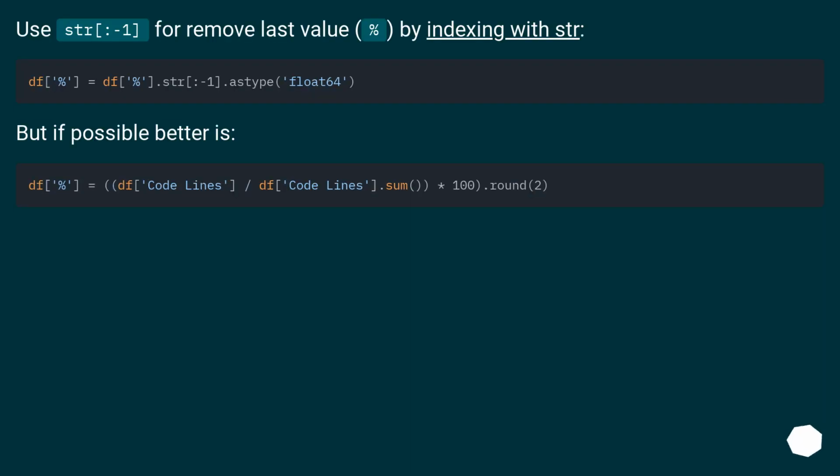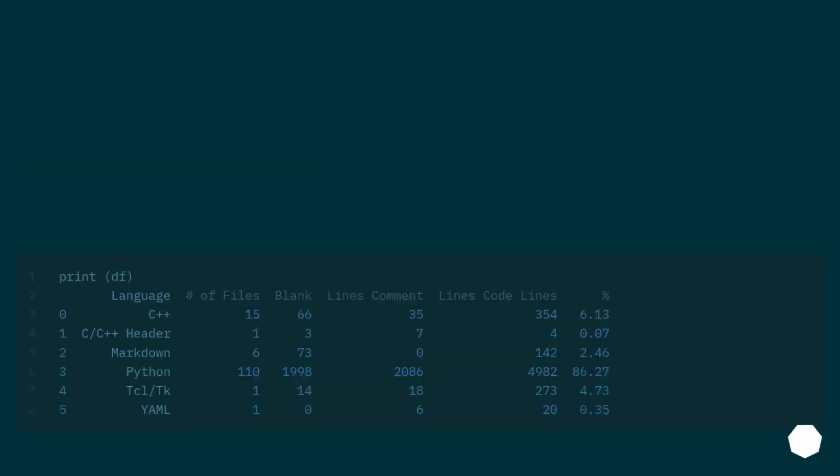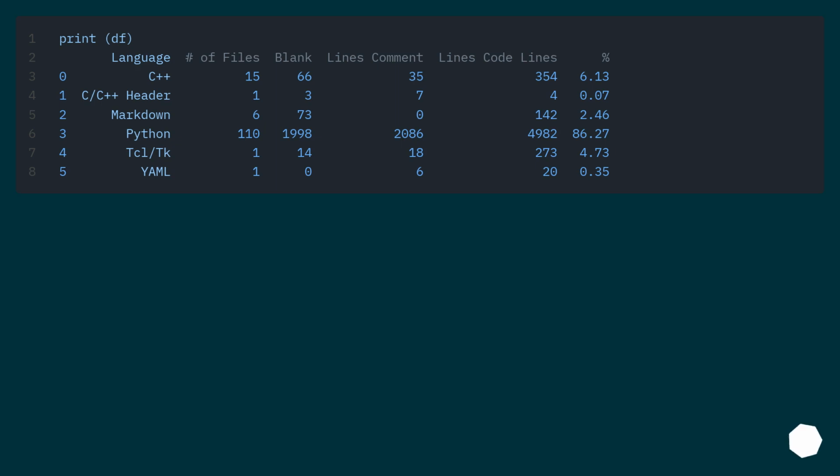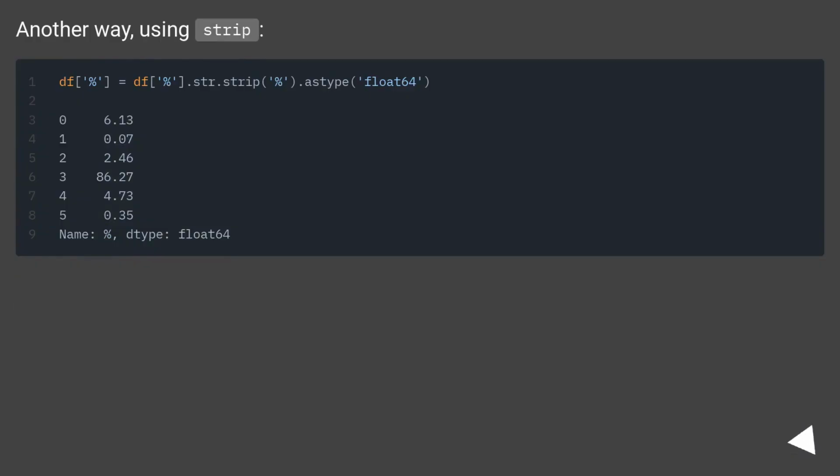Use str[:-1] to remove the last value % by indexing with str. But if possible, better is another way, using strip.